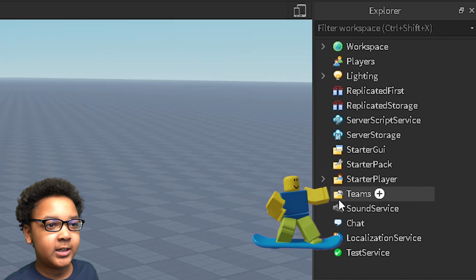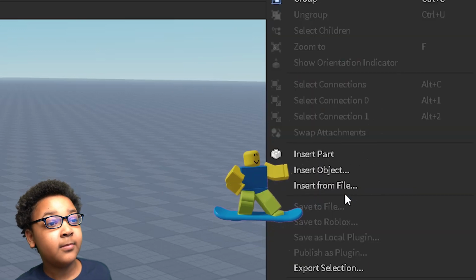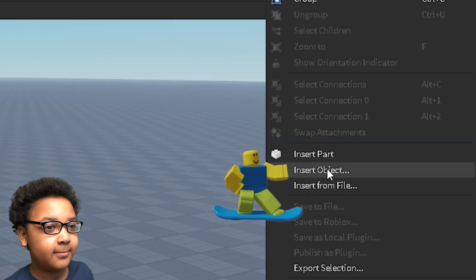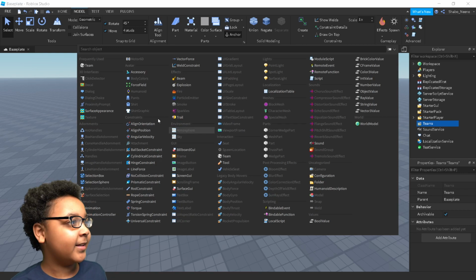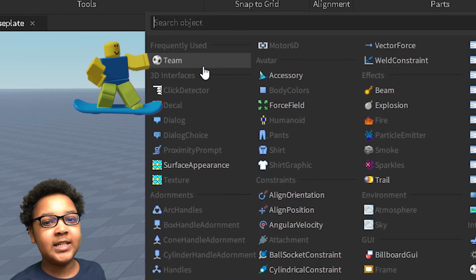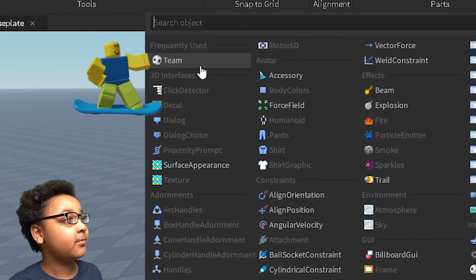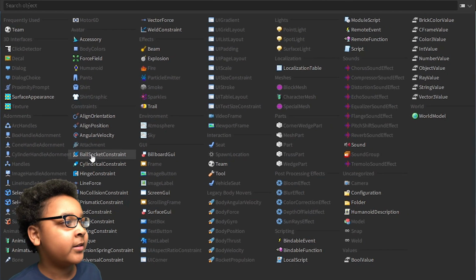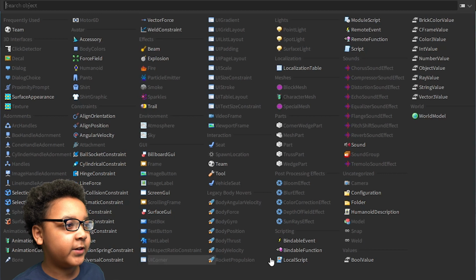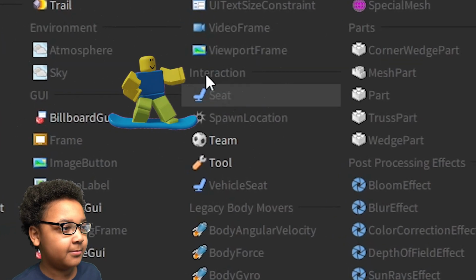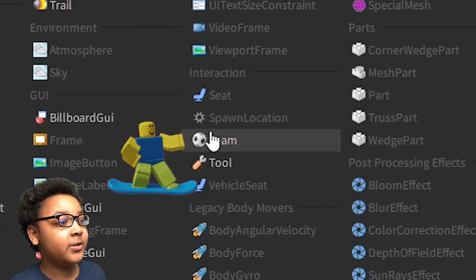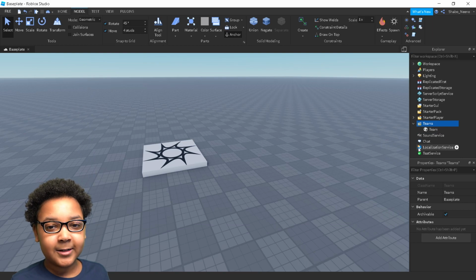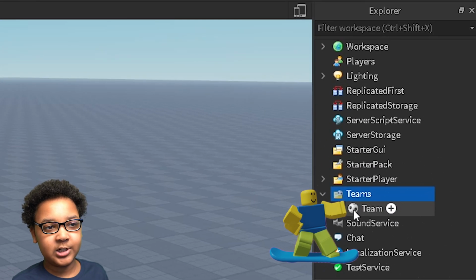I'm going to right click Teams. I'm going to insert object. And then I'm going to click Team. It should be infrequently used. If it's not there, then you should look around here until you find it. It should be an interaction. So you click it. And then, now we're going to name the team and change the color.